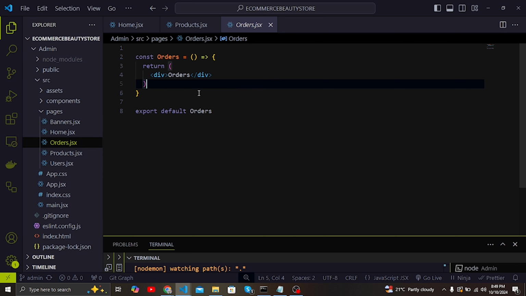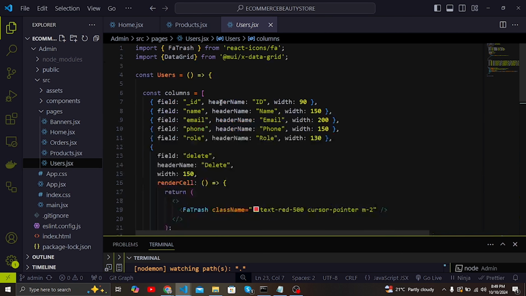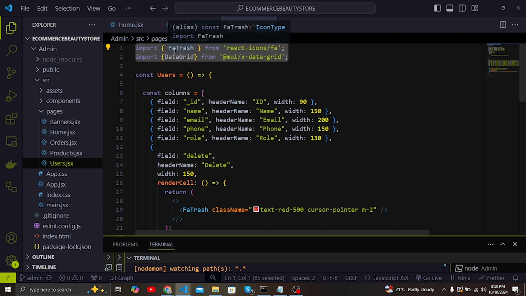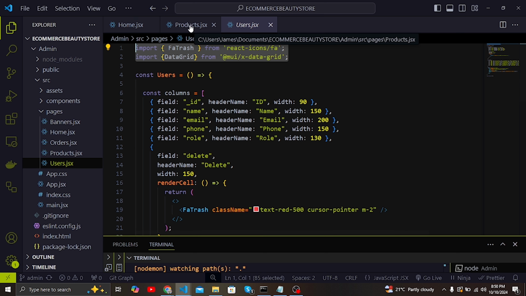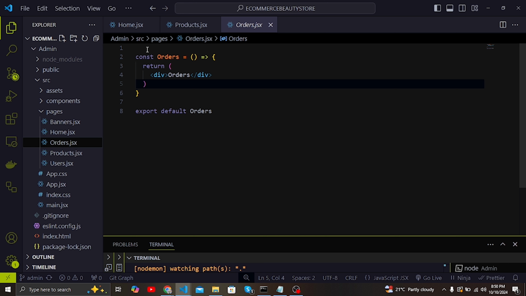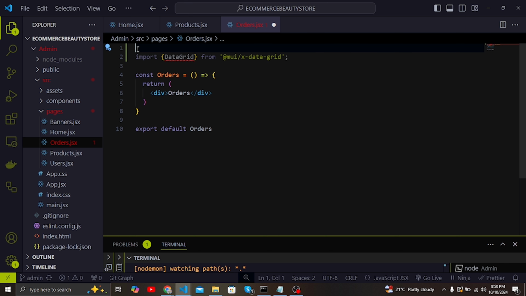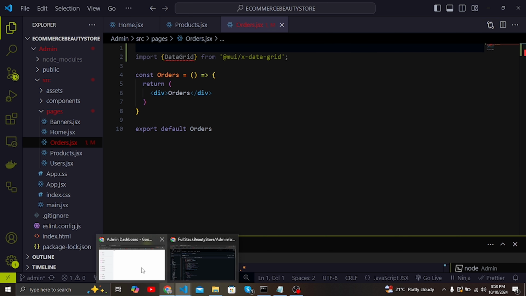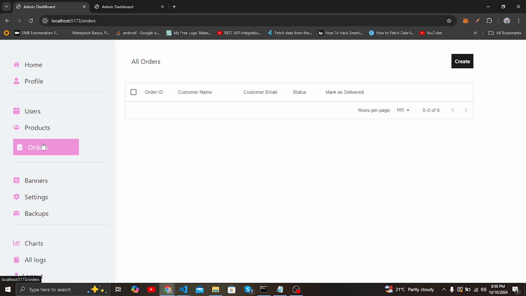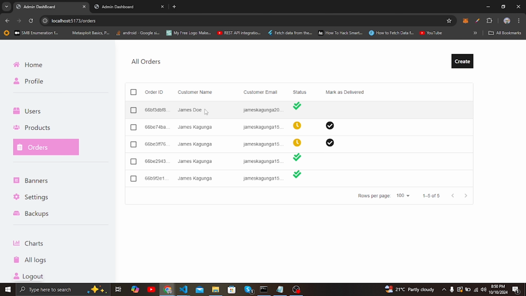So let's start with our orders, and what I'm going to do is copy the code from the other pages, for example the users page here. Here we are going to require this data grid, and also we are going to have this icon here. Let me make sure that I come up here to the orders, and I'm going to paste these two lines of code, but I think I'm not going to require this here. Let me see how the orders page looks in the previous project. Here, if I click on orders, you can see how orders are being displayed. So we are not going to have that icon for trash.